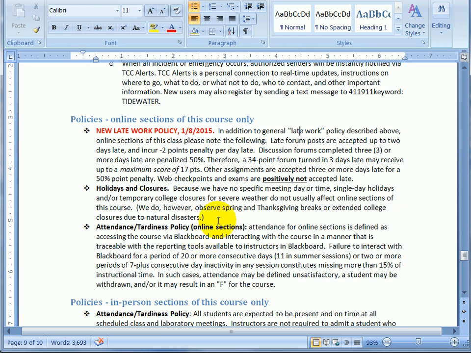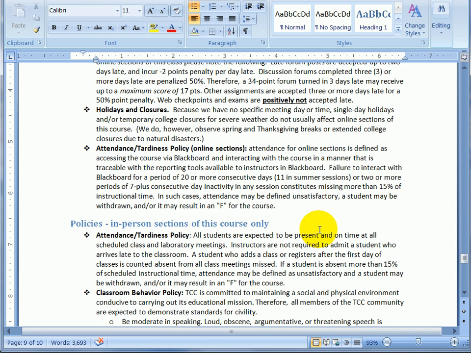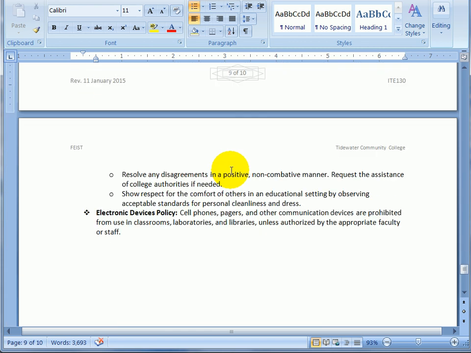All right, holidays and closures. I talked specifically about that. A single-day holiday or temporary college closure due to severe weather does not affect online sections of this course. However, I do have on there spring break and the Thanksgiving holiday. I don't usually put any things due during those weeks, so I look at the calendar and I'm pretty reasonable about how I make things due, but we work hard. Let's see, this is in-person sections, which it is not.